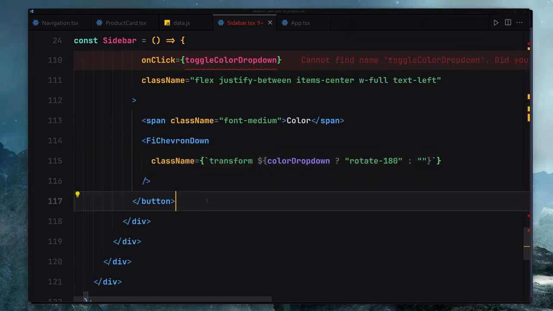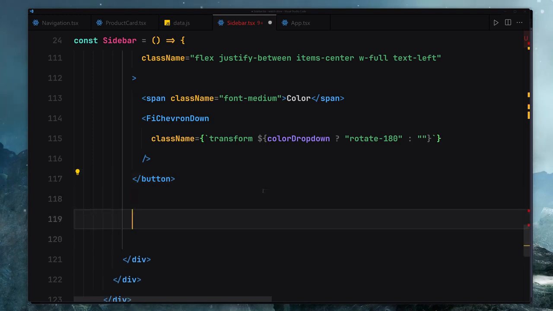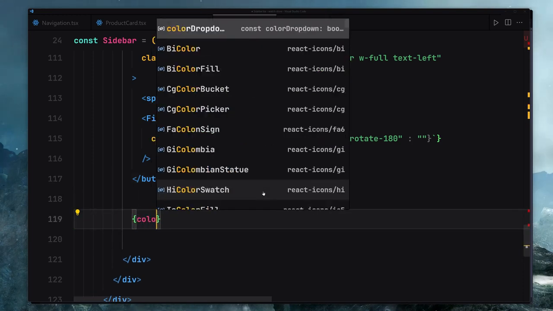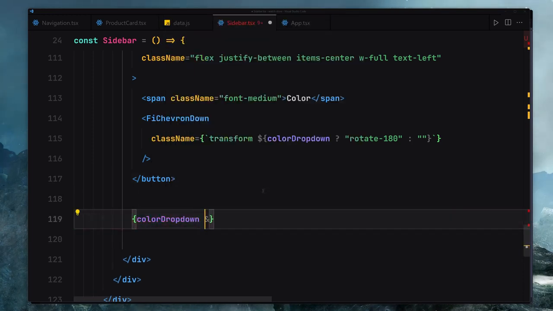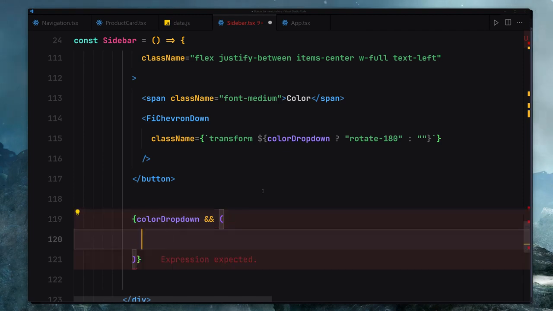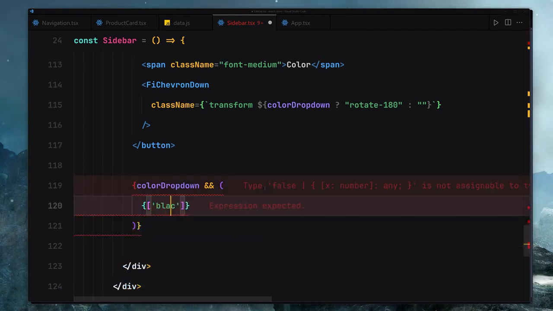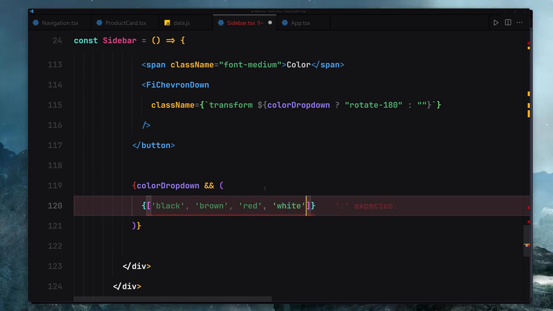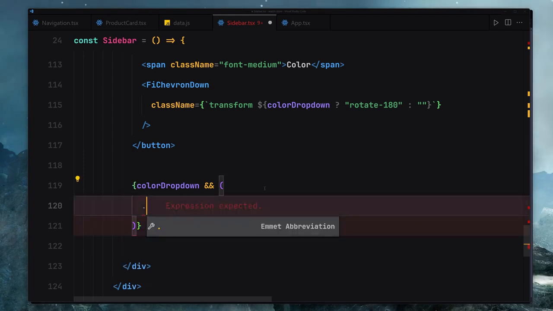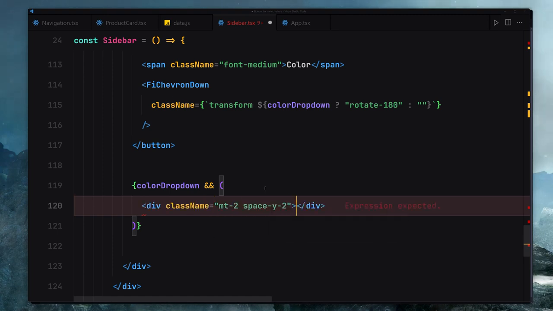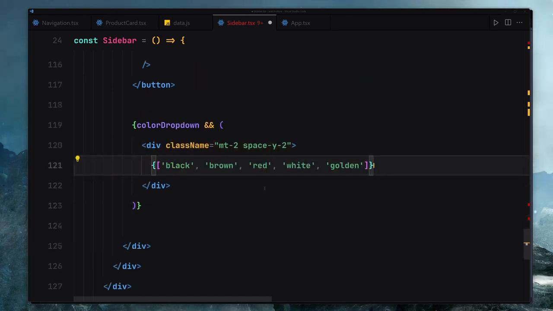Now underneath this button, what do we want to do? We just want to render all of our content. So if we have our colorDropDown, if that is true, then we want to show this UI. So inside this UI, we are going to be iterating over all of our colors. So I'll use black, brown, and also the red color and the white color and the golden color, like that. But first of all we have to create a div with the class of mt-2, space-y-2, and inside there let's just start working on them.